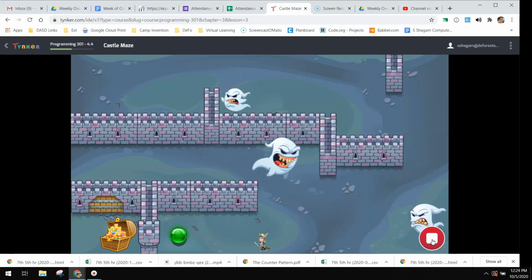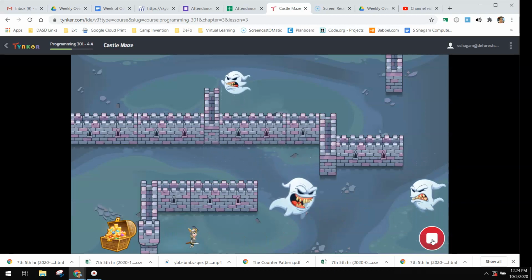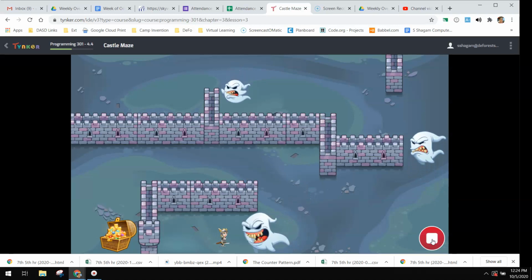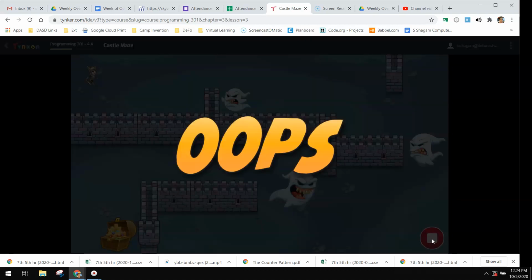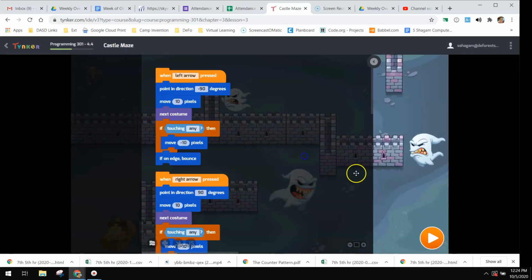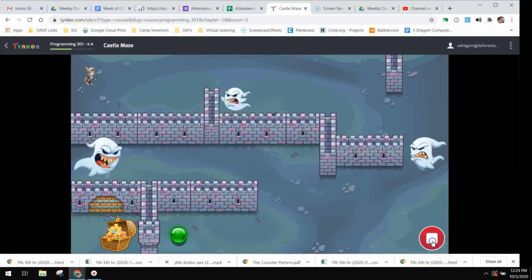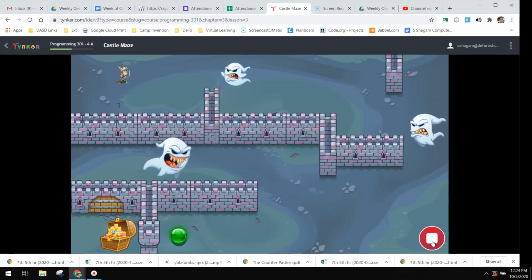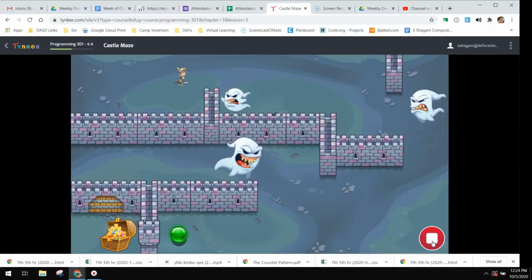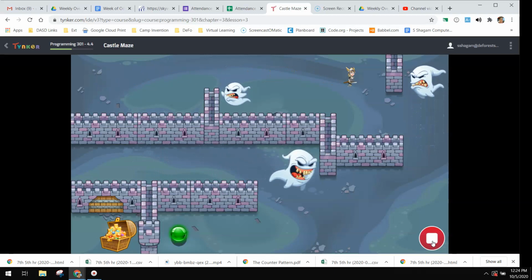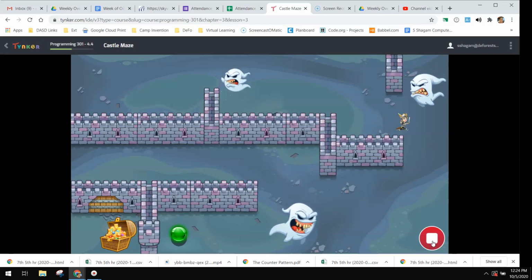I think I need to hit this green thing. And then that door is opening. Oh no, he got me. Oh no. You gotta keep going till you get all the way through without the ghost touching you. Run, run, run!